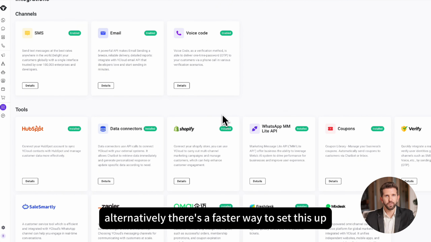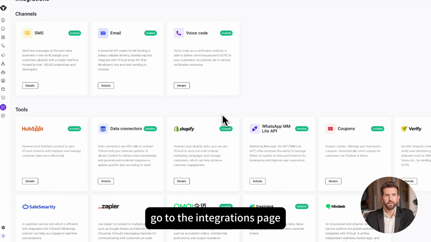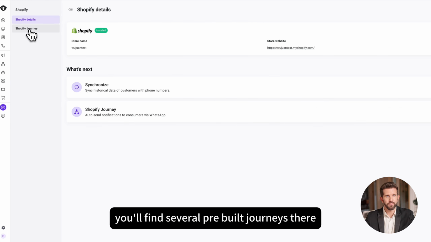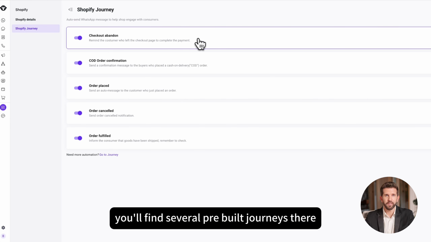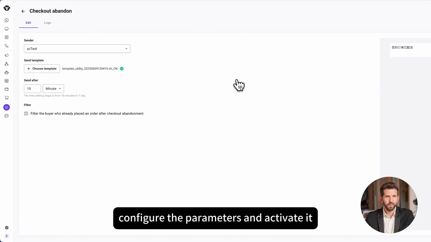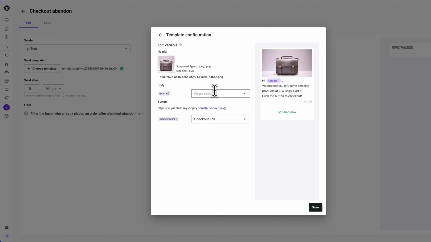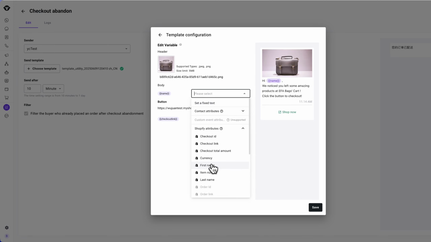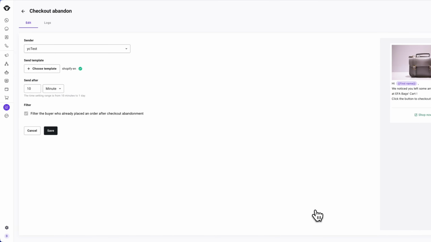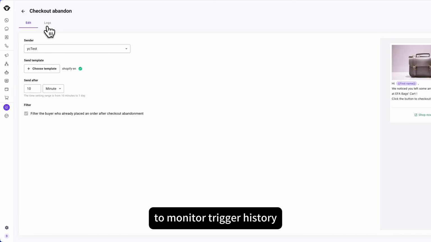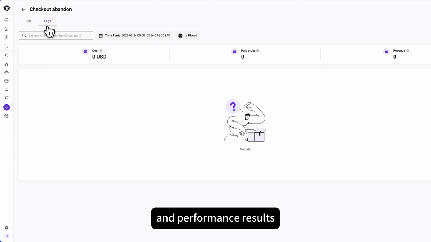Alternatively, there's a faster way to set this up. Go to the Integrations page and open the Shopify integration. You'll find several pre-built journeys there, including Checkout Abandon. Simply edit the template, configure the parameters, and activate it. You can also check the Logs page to monitor trigger history and performance results.